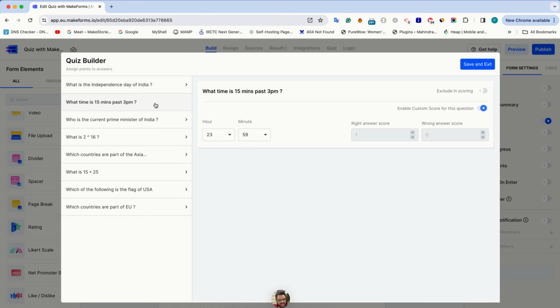Now similarly for this, what is 15 minutes past 3 p.m.? I would set it up as 15, and 15 for this. We are just doing right answer score as one, like the default one, wherein if the user answers correctly, they get 1 point, but if they give a wrong answer, there is no deduction. So we are not penalizing our user even if they give a wrong answer for this particular question.